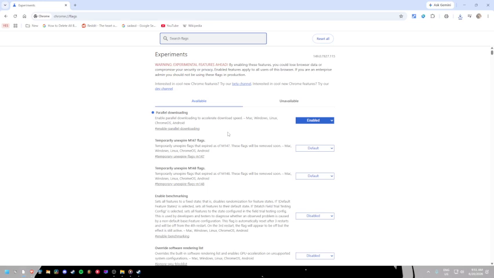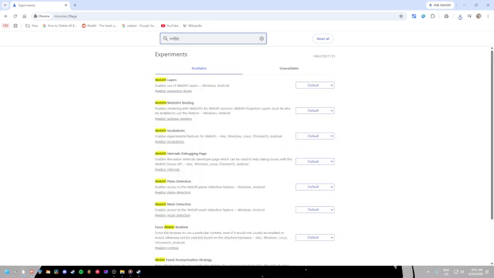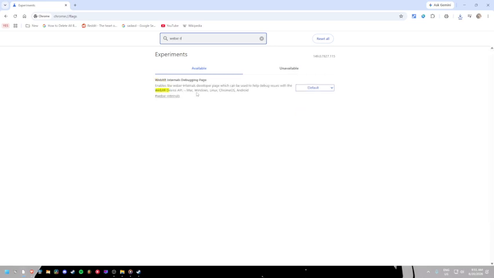Once you are on the Chrome flags page, look for the search box near the top of the page. Click into that search box and type WebXR. After searching for WebXR, look for the option called WebXR Device API. If you see it listed, check the drop-down menu beside it.